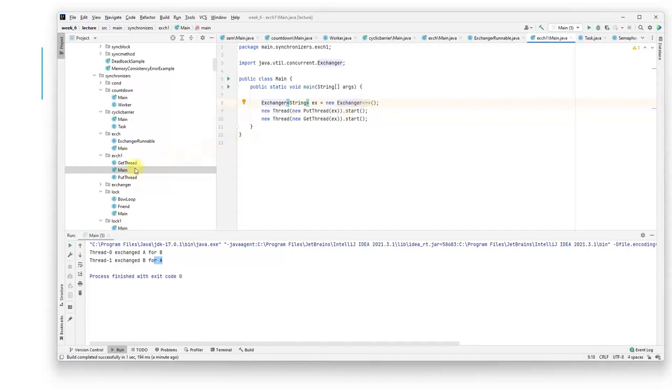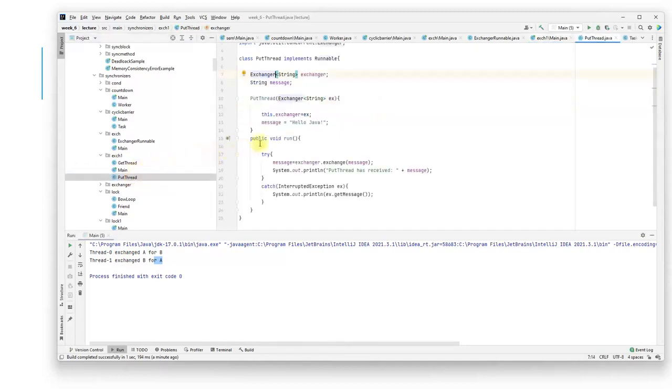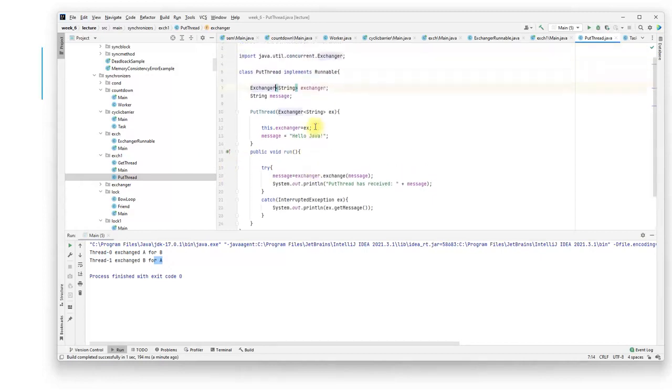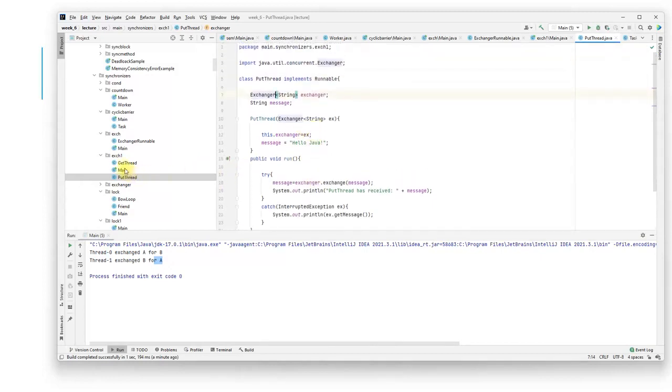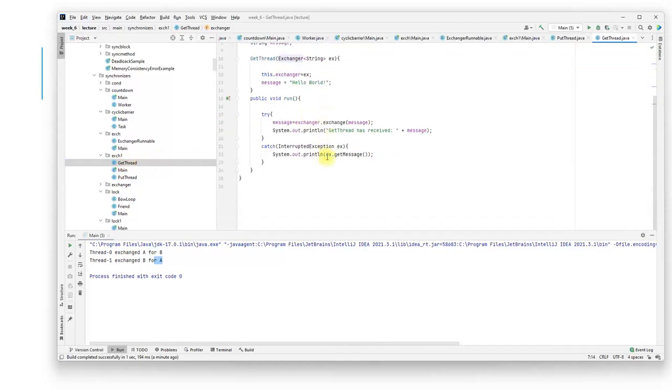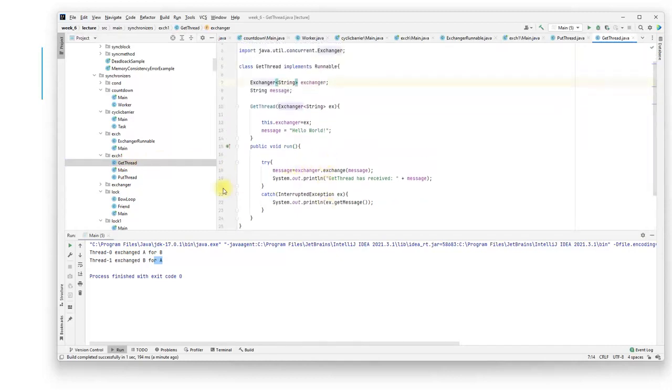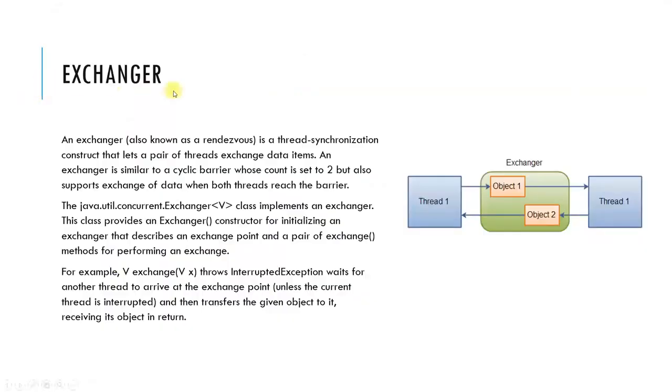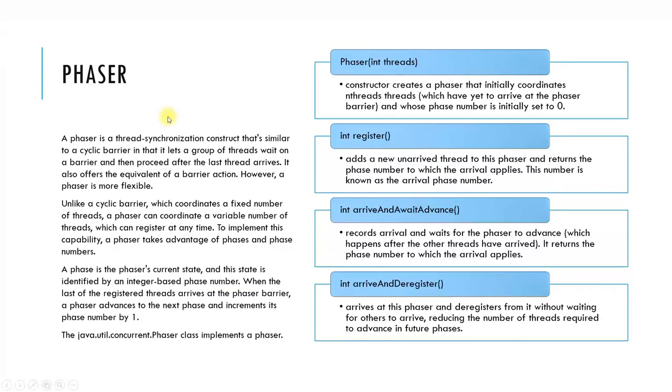Here is the second example. With this we can just use put thread and then get thread, so we can implement messaging between the two threads with exchangers. Okay, let's continue with Phasers.